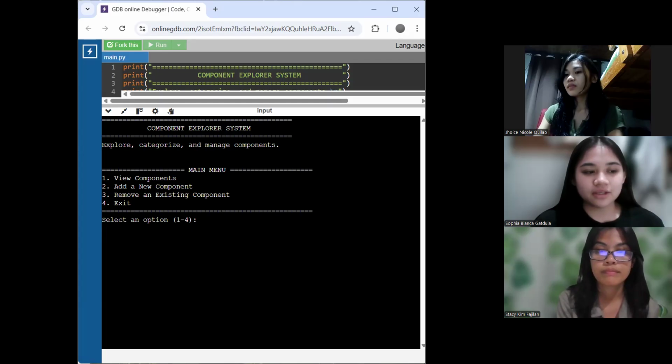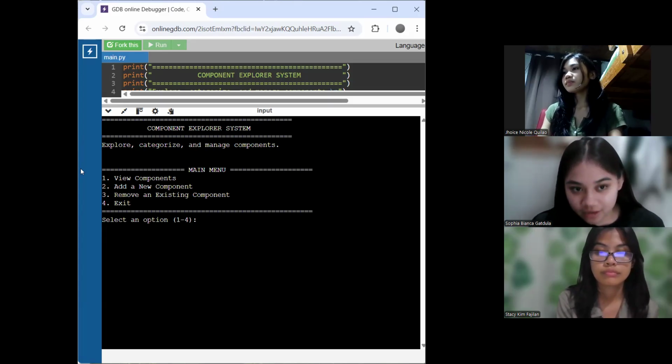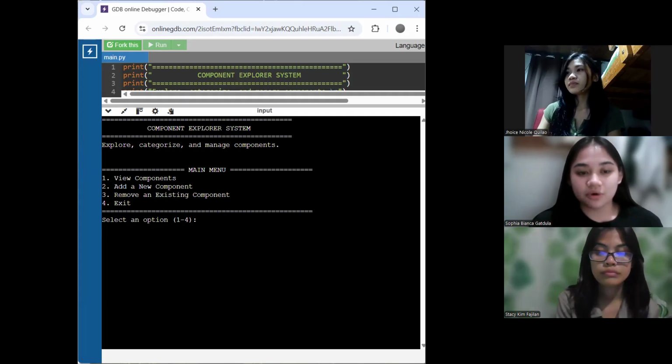For the main menu, the user is prompted with four main actions. These are 1. View components, 2. Add a new component, 3. Remove an existing component, and lastly, 4. Exit. This lets the user choose whether to browse, modify, or exit the system.